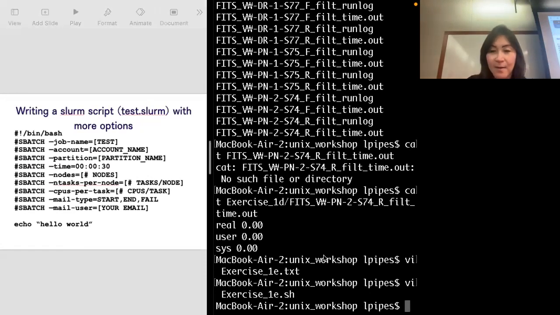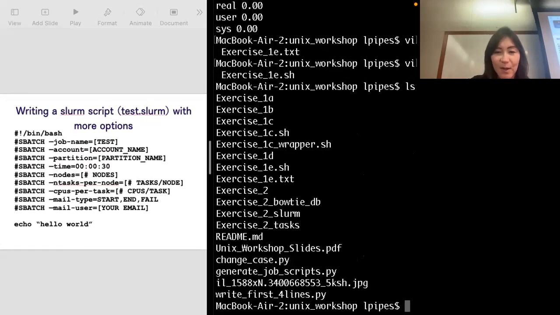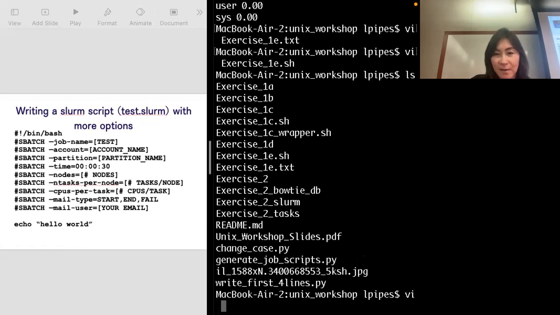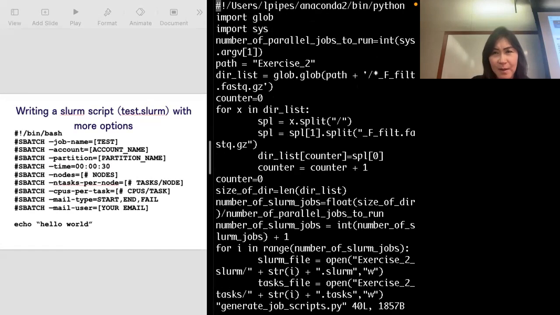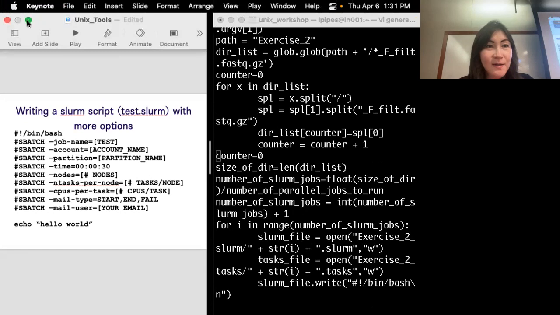And what I typically do in running parallel jobs on the HPC cluster, I write a job that creates these job scripts. So I won't have time to go over this, but you can look at this after the workshop.